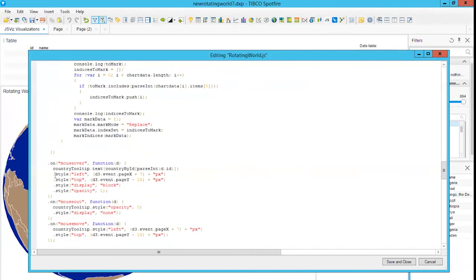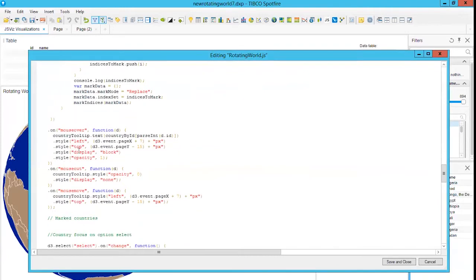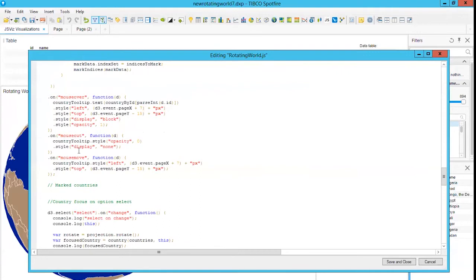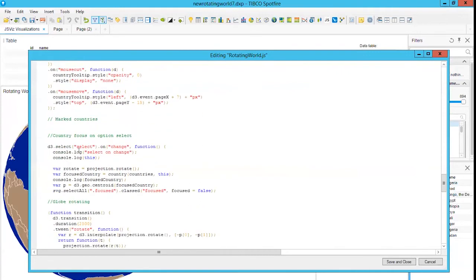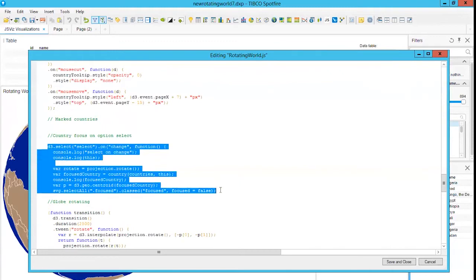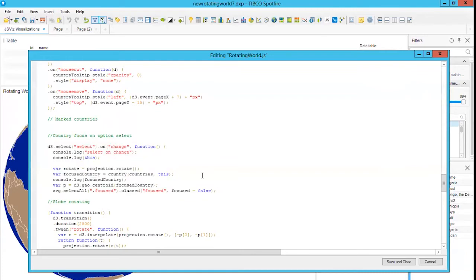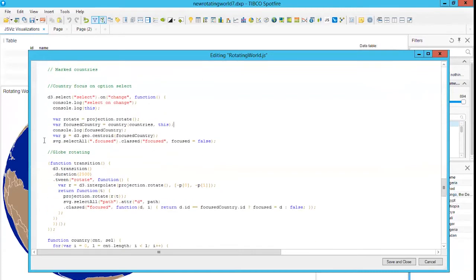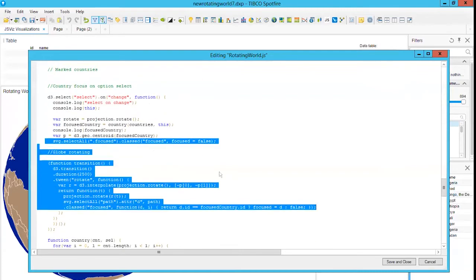Mouse over is the same, so as I hover over, I get the tooltips, and it selects the country. And this bit here does the drop-down list, so it moves the globe around and selects a country, and that's what this globe rotating does here.